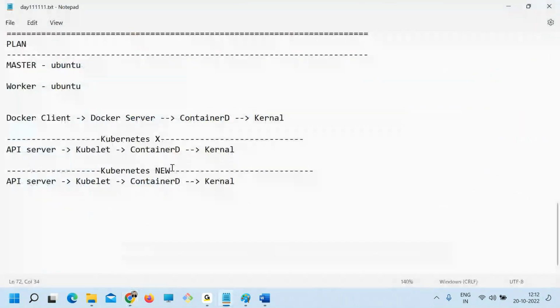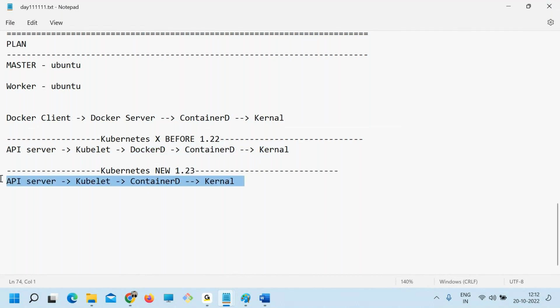So when I say new, I mean 1.23 plus or so, and below that is the earlier version. In the earlier one, the API server talked to the kubelet, and the kubelet used to talk to dockerd, and dockerd used to talk to containerd and the kernel. Now this dockerd has been replaced in 1.23. Are you able to understand that now, all of you?